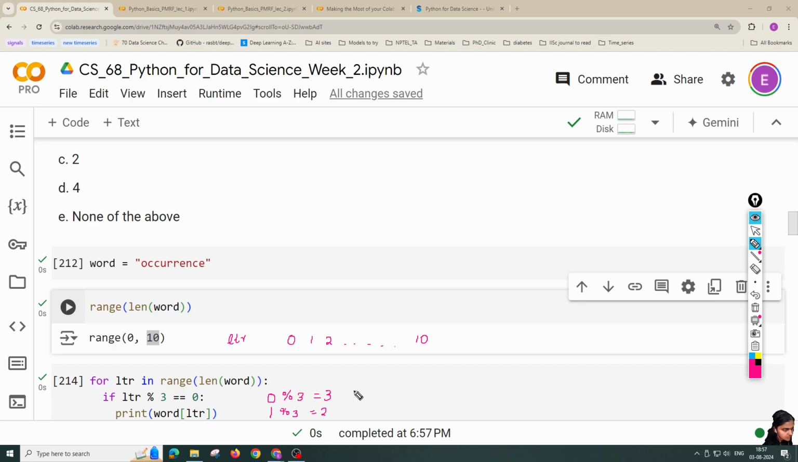Ma'am, I don't understand the for loop. Now, if in sixth position he is there, so 6 by 3 is equal to 2. Ma'am, it should be divisible. Yes, it should be divisible.